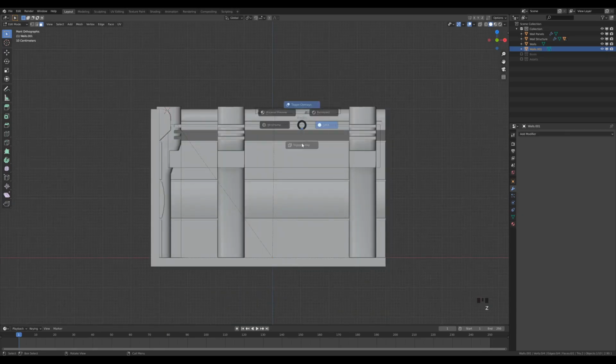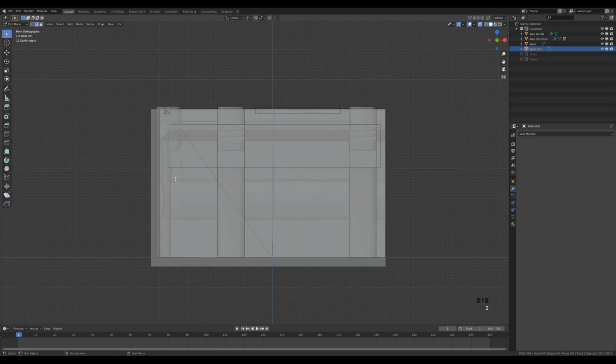and now we can toggle the X-ray, go to the edge select by pressing 2 and just select some of these edges, press G twice and slide them inside, the other one as well, and the top one. So G twice and slide it inside, and we can go a little bit inside this ceiling slope. It will add some visual interest if the door is kind of inset there. So I feel like this will work fine for the door shape.